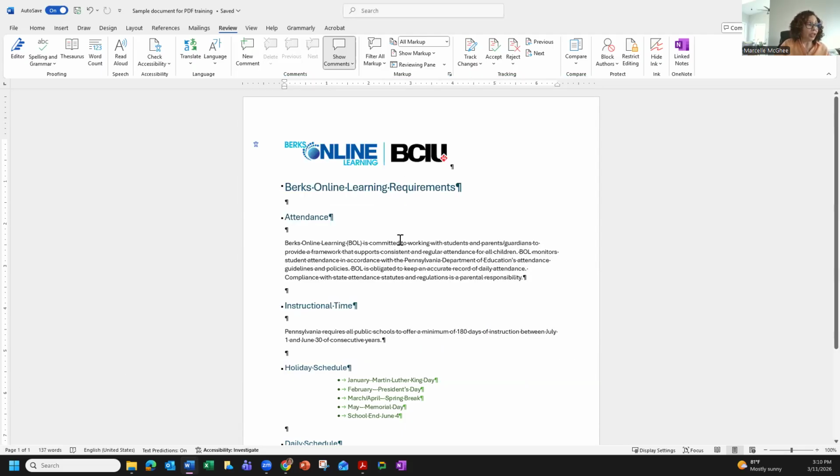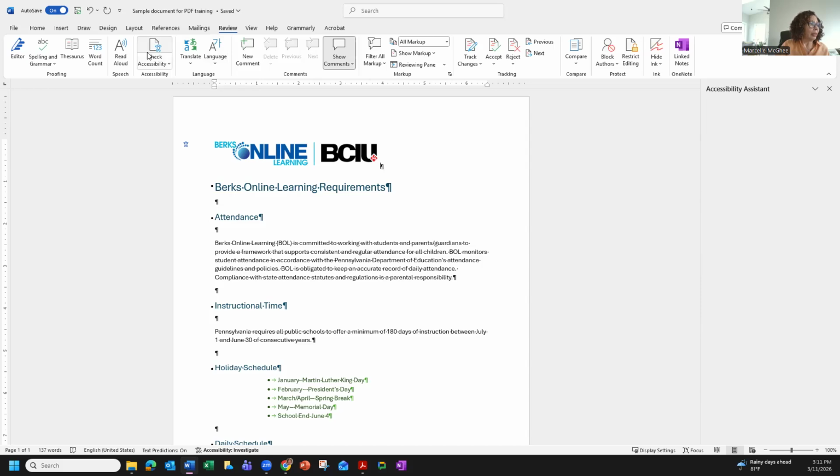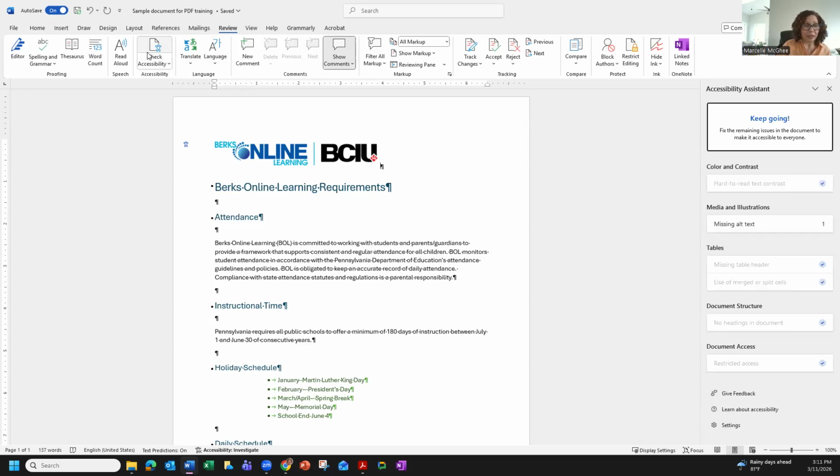So now is a good time to check the font and color of my document. So I'm looking at my document, everything looks good. There is one thing still missing that I haven't done. And I'm going to run the accessibility checker, and let's see if the accessibility checker is going to tell me what that is. So I'm going to come here. I'm going to run my accessibility checker.